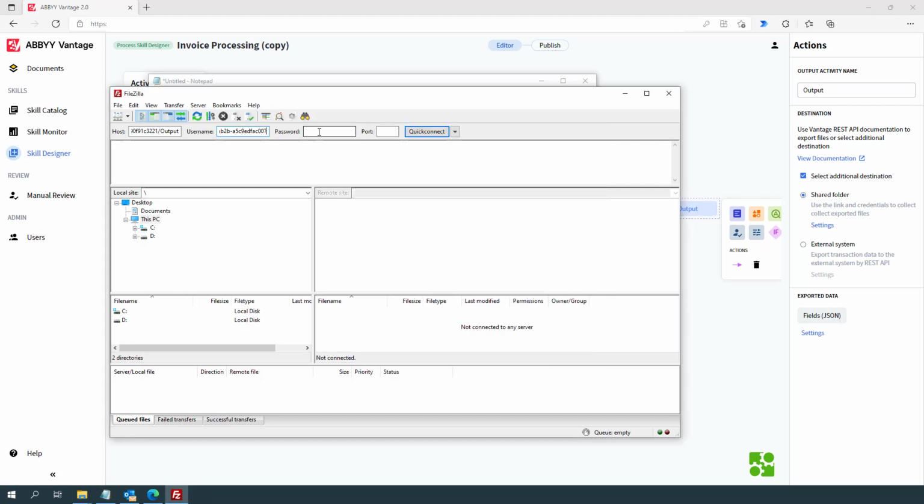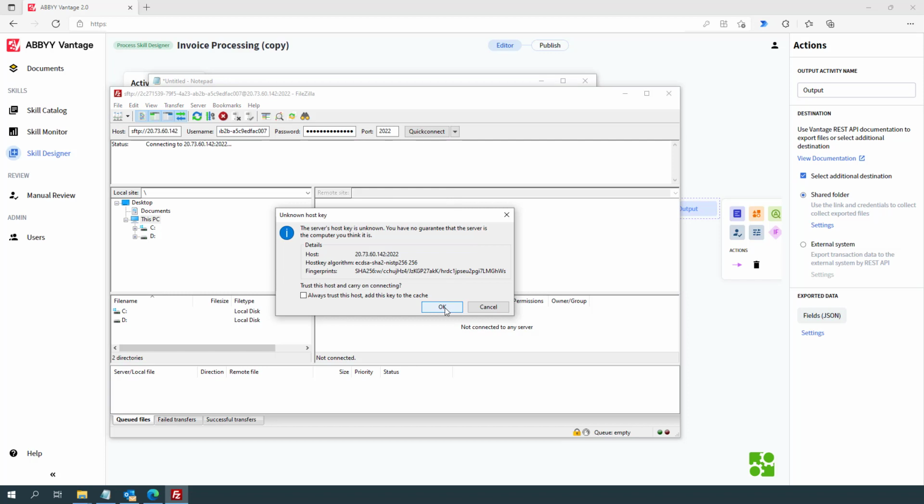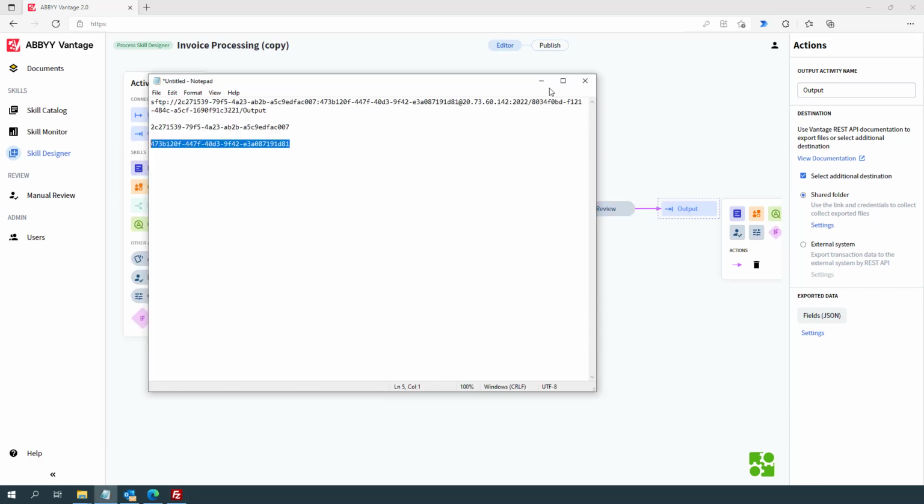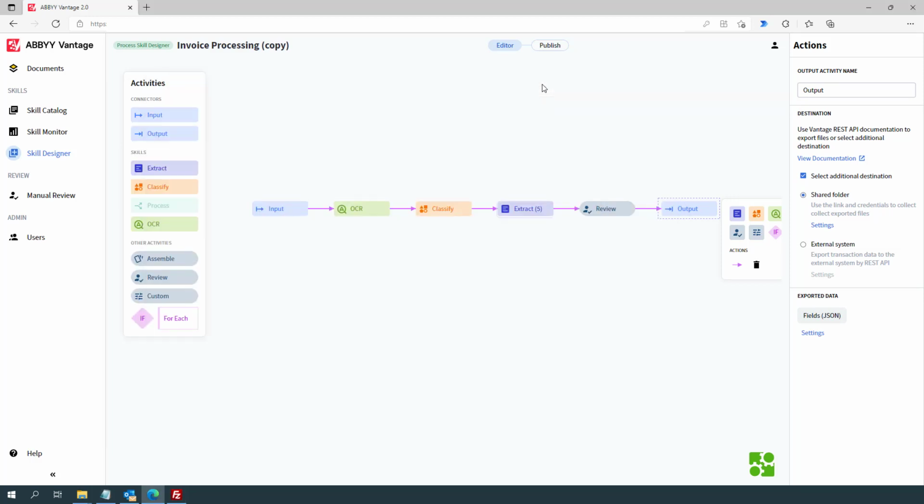And I'll click the Quick Connect button. The output folder is displayed. At the moment, it is empty. I'll return to Vantage. By default, processing results are saved in JSON format. Additionally, I'll configure an export to the PDF format.